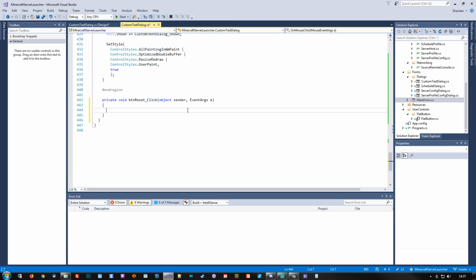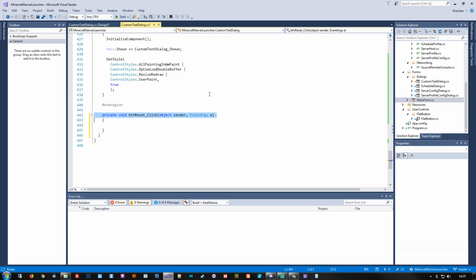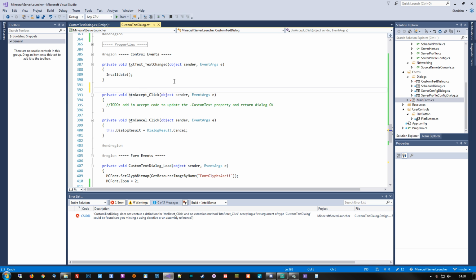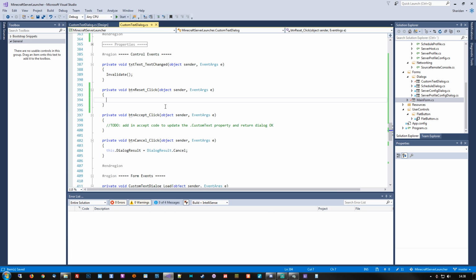Right, so what does this reset button have to do? It needs to basically clear out any and all of the control tags that might be in the text box, and then put the resulting text back in there. So it definitely needs to go through the motion of checking whether any of the control codes are in there, and then removing them.